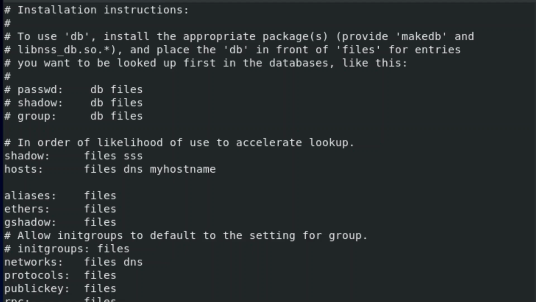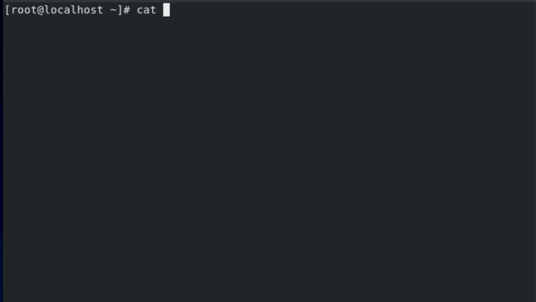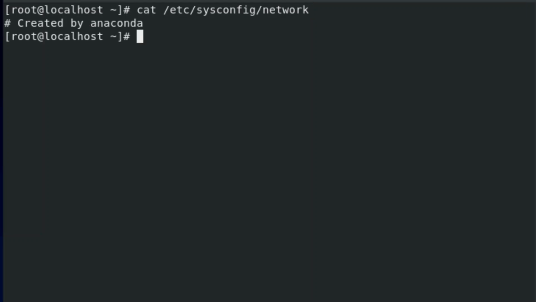So let's get to the next file here. All right, let me clear my screen. So we're going to do cat /etc/sysconfig/network. Okay, not much in this one, right? This is where we would specify network configuration.